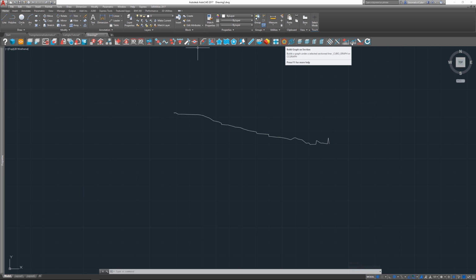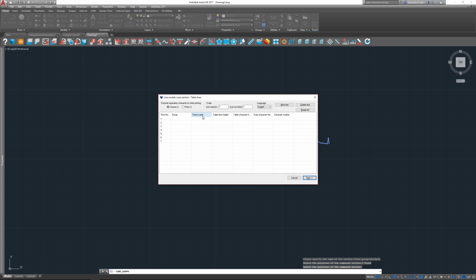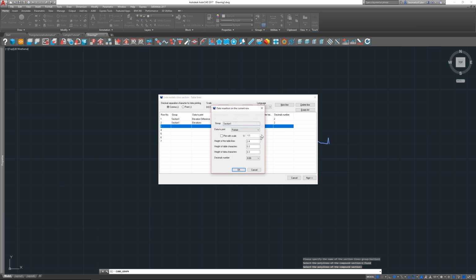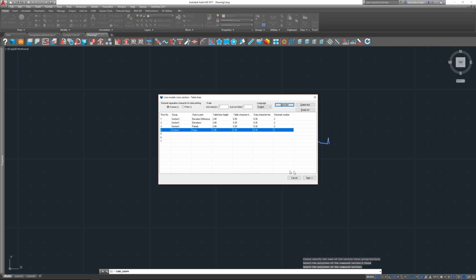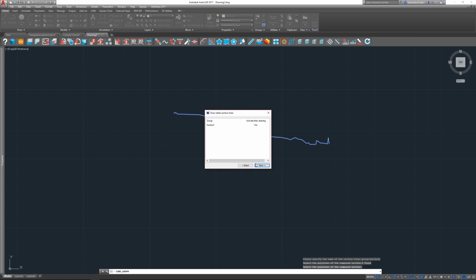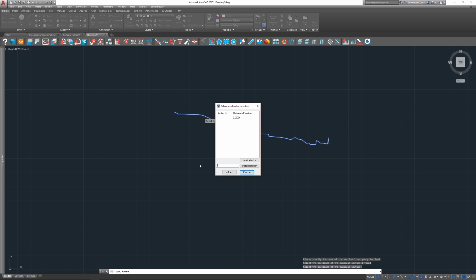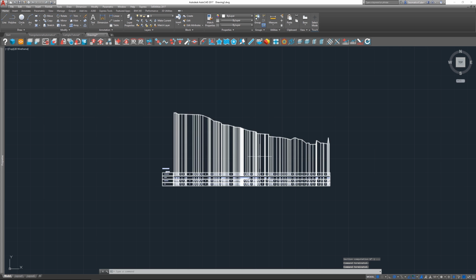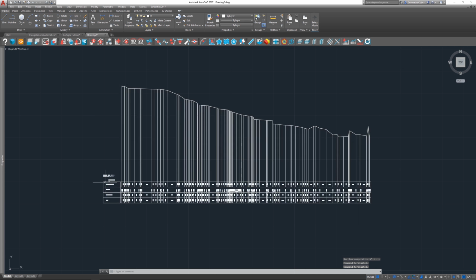So now I can simply use build graph on section, the single one, so not the multiple that we already saw. I specify a name for the section, and again, as before, I insert the new lines with the information that I need to be displayed inside the graph. Okay, I'm going on next, next again, and for the reference elevation, I'm going to insert 190. And this is my graph.